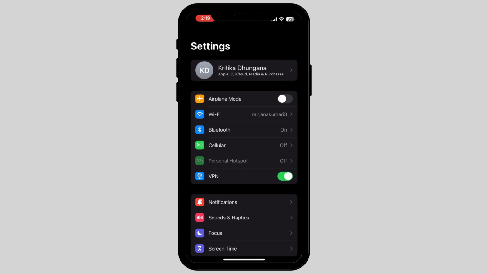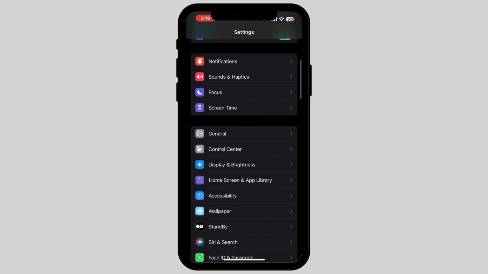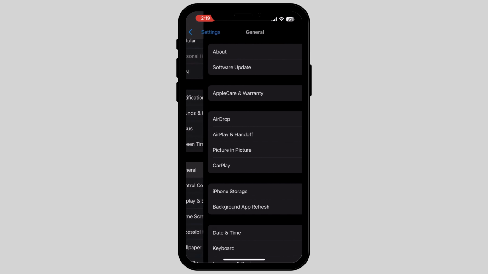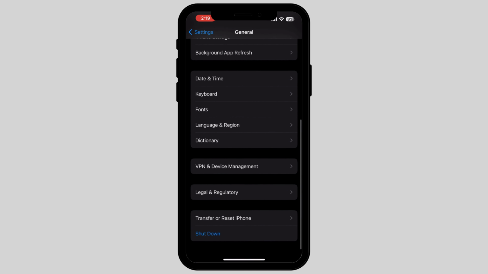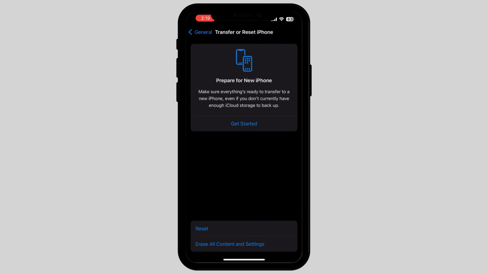Now scroll down until you find the option called General. Tap on it. Scroll down again and tap on the option called Transfer or Reset iPhone. Tap on it. In these two options, you have to tap on the first option called Reset.